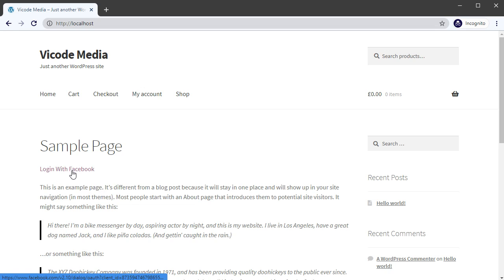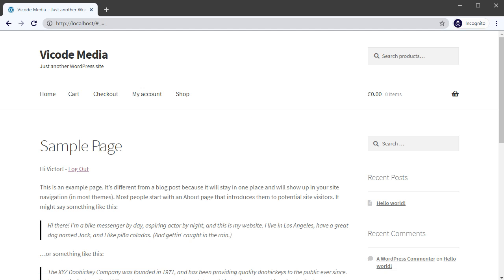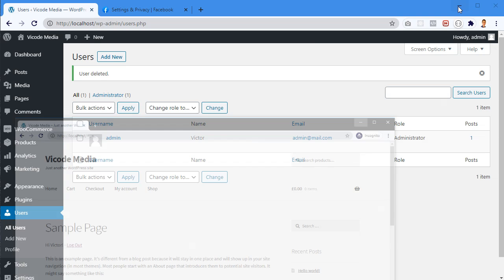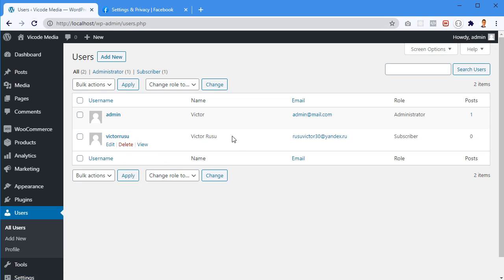If I click on login with Facebook, this is redirecting me to Facebook, and Facebook is asking me for access. So Vycode Media will receive your name and profile picture and email address. If I click continue as Victor, this is gonna redirect me back to the home page, and instead of the login with Facebook button, I have hi Victor, and there's a logout button. And now if I go to my dashboard, this is the admin user, the current user I'm logged in with, and if I refresh the page, I'm gonna see a new user, and this data comes from Facebook.